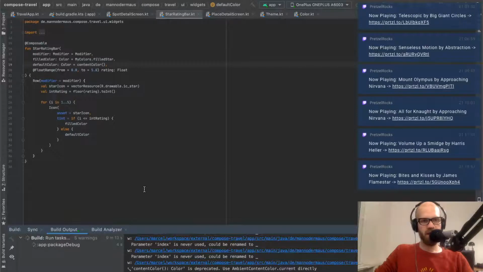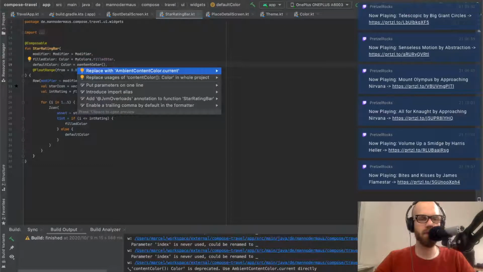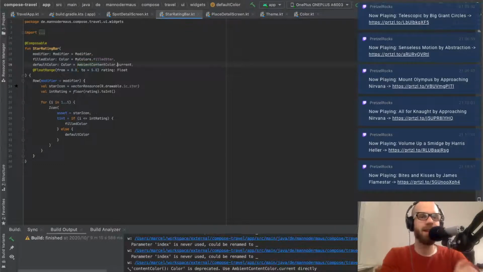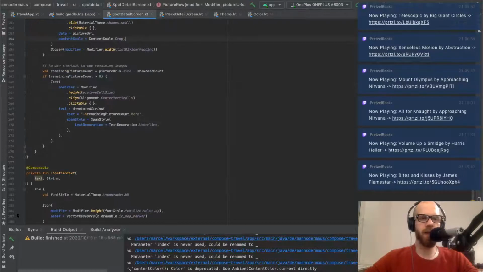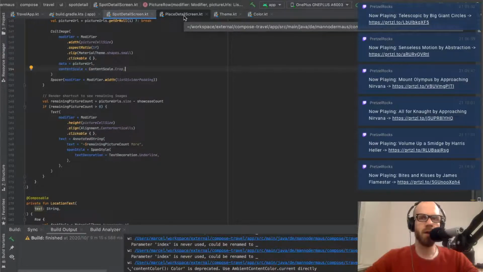So in the star rating composable, I am defining the ability to set a custom color for these stars. And if you don't give one, then it is just the current content color. So what I'm gonna do is, does this have? Oh, it does. Okay, cool. I love it. They're making use of the replace with annotation in Kotlin. Nice. So yeah, replace that with the ambient, the new way of doing it. That's just a little more verbose. I don't mind that at all. Okay.